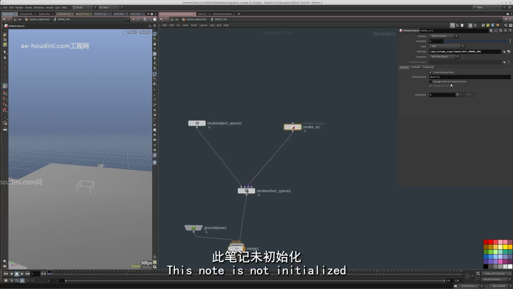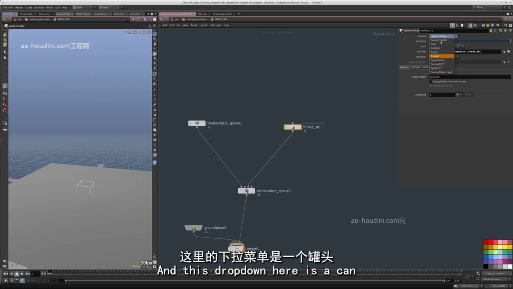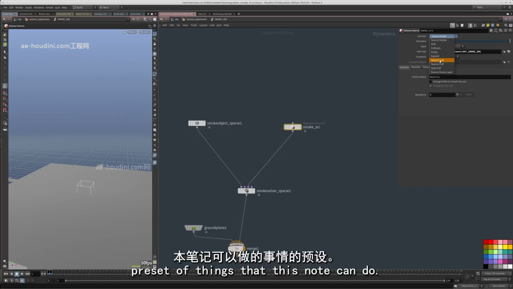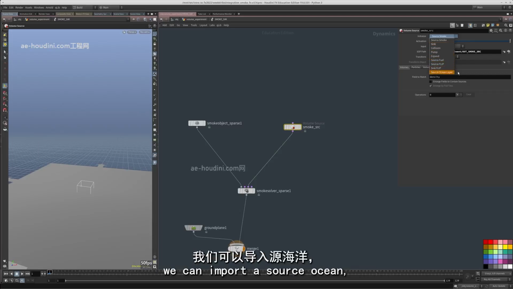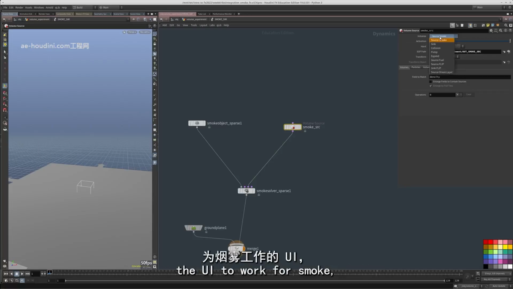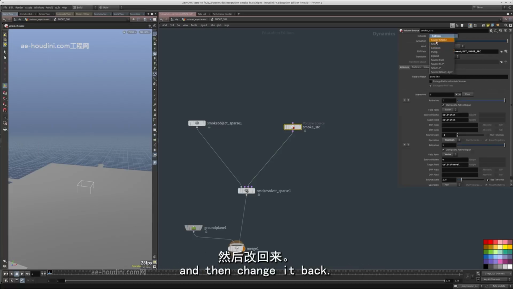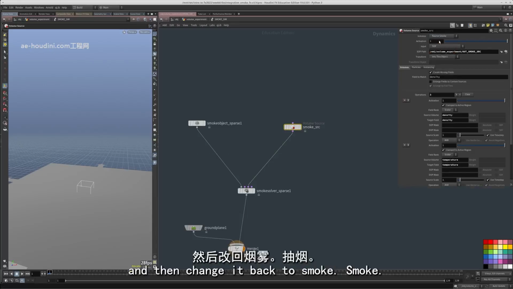Right now this node is not initialized to do anything. It's just empty. It looks like it's set up to do smoke, but it's not. And this drop down here is like a preset of things that this node can do. So we can import a flip sim, water sim, we can import a source ocean, we can also import smoke. So to actually trigger it to initialize the UI to work for smoke, we have to change it to something and then change it back. So I just set it to collision and then change it back to smoke.